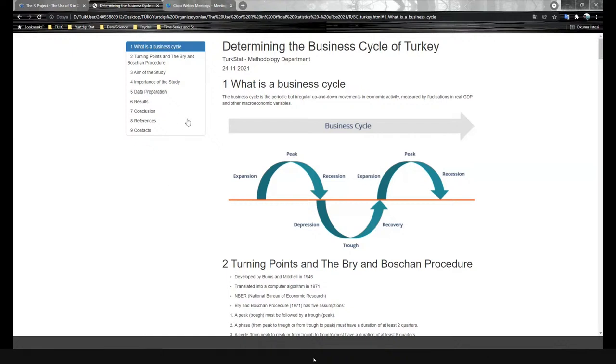First of all, I would like to start the presentation by briefly talking about what the concept of business cycle is. The business cycle is the periodic but irregular up and down movements in economic activity measured by fluctuations in real GDP and other macroeconomic variables. This fluctuation process covers all the recession and expansion phases that occur from one peak to another peak, or one trough to another trough. A business cycle is identified as a sequence of four phases: expansion, recession, depression, and recovery. This process appears in the given order, but is not periodic.